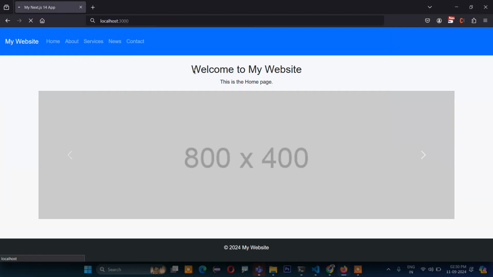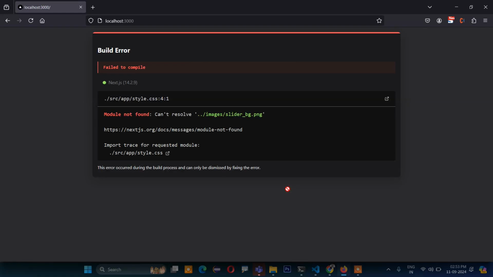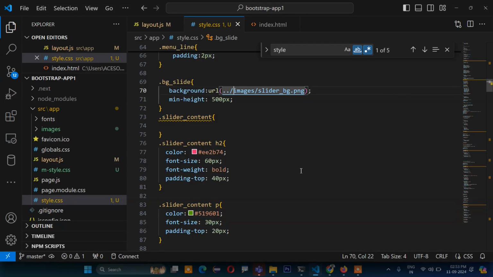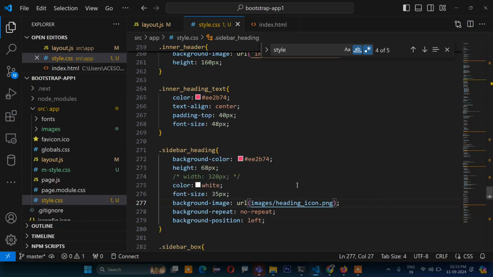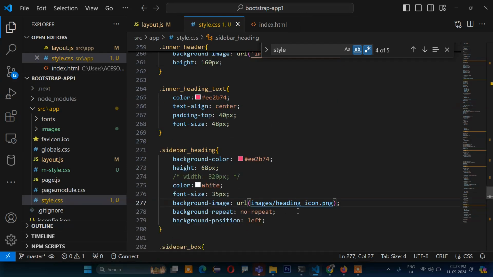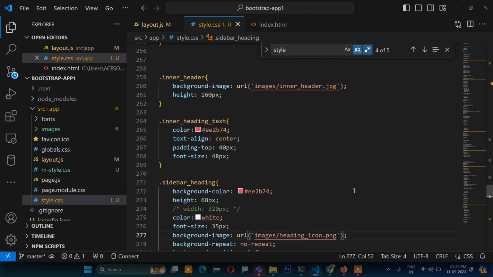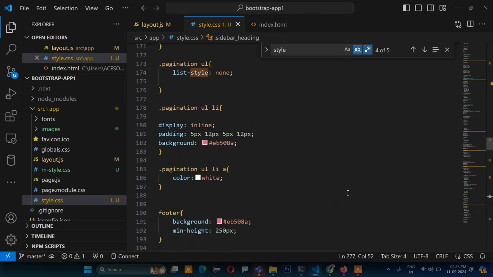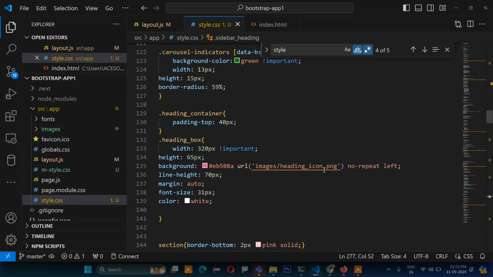Okay, so now if you want to check in the browser, let's check here. Refresh and check. Okay, now we are getting this error because there is a problem in the style CSS. So what you need to do here is remove this double dot, because we have put the images directly inside the app folder, that is why we don't need it. So I will remove all the dot dots, so it will directly be images like this. Wherever there is an image, I put it like this rather than dot dot.